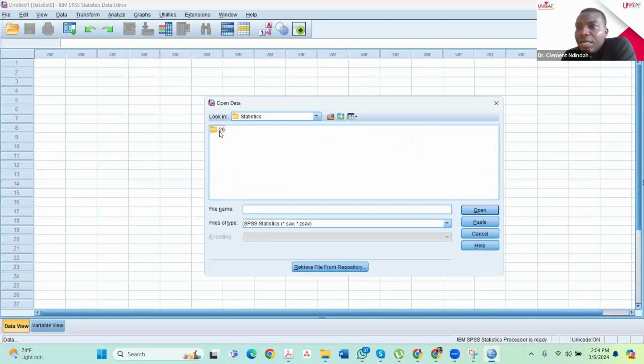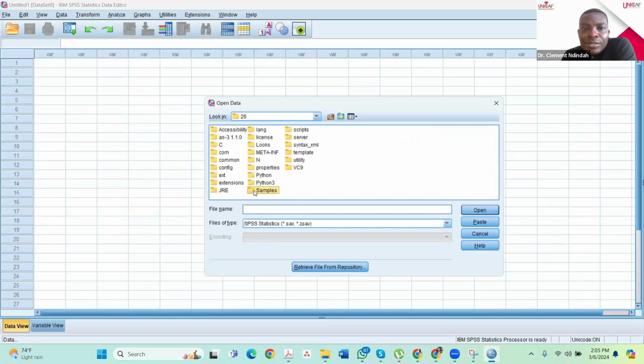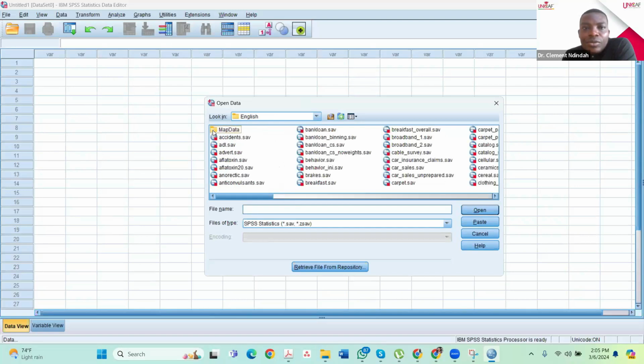Okay, I'm using SPSS version 2.6, but if you are using another version, the version number will appear there. You click on that. Once you click on that, you look for samples. Click on samples. Once you have samples, you can have them in English, French, Spanish, different languages. So I have my sample here.